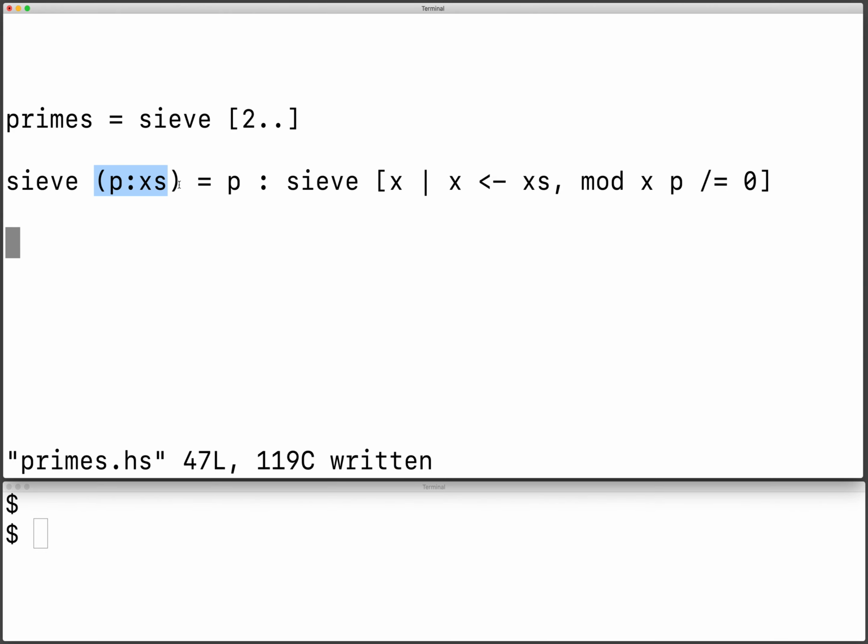And you see it's matching on a non-empty list here. P is the first value in the list, and xs is everything else in the list. So what we're going to do on the right hand side is, first of all, output the first value p in the sequence. That corresponds to marking the first value p as being a prime number. So this is step 2.